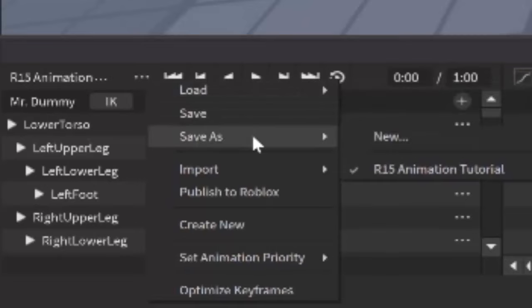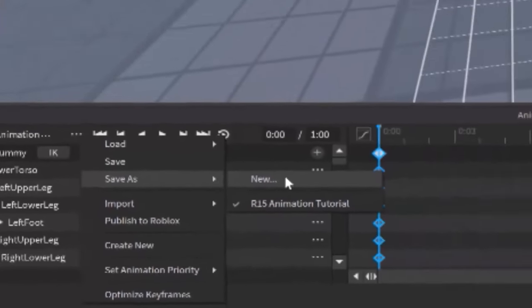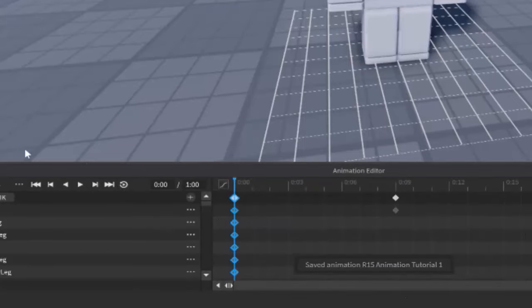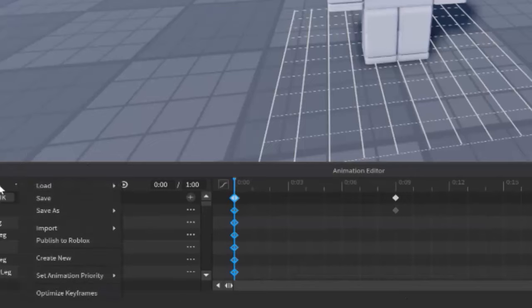Now if I were to click save as, you can see I can either overwrite my saved one right here by clicking this button, or I can click create new. So I'm gonna save this as R15 animation tutorial 1. Save that, you can see it does save that. And now when you go over to the 3 dots on the left here, you can see I can now load my first one or my second one I made.